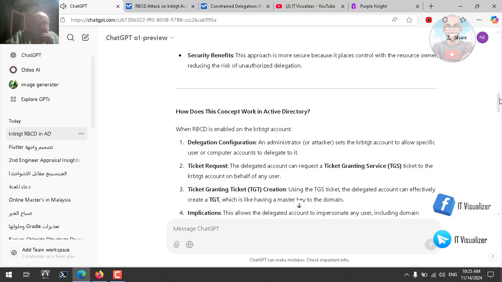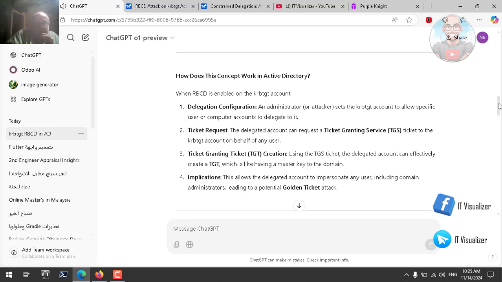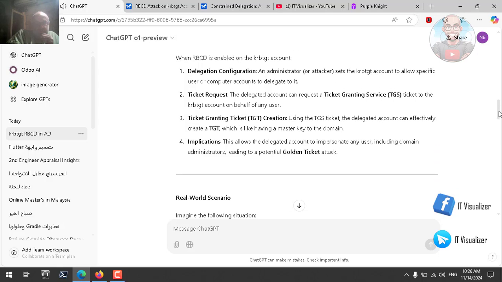An administrator or attacker sets the KRBTGT account to allow specific user or computer accounts to delegate to it. 2. Ticket request. The delegated account can request a ticket granting service, TGS, ticket to the KRBTGT account on behalf of any user. 3. Ticket granting ticket creation. Using the TGS ticket, the delegated account can effectively create a TGT, which is like having a master key to the domain.